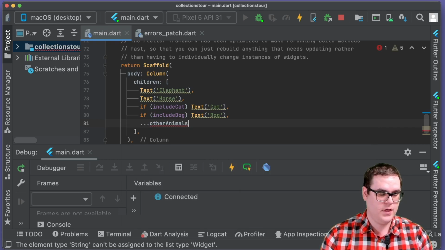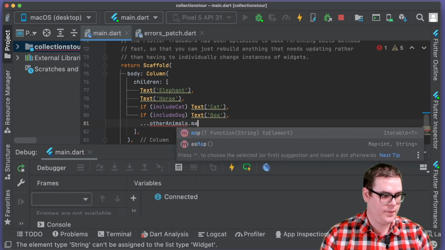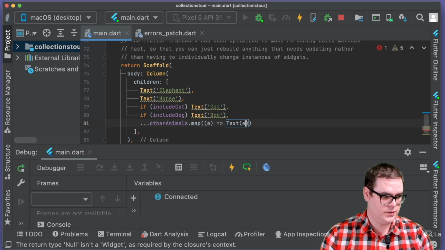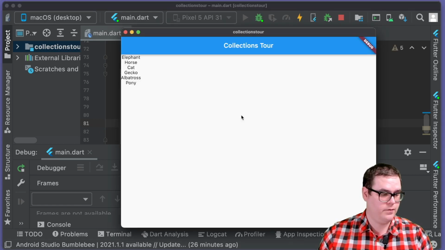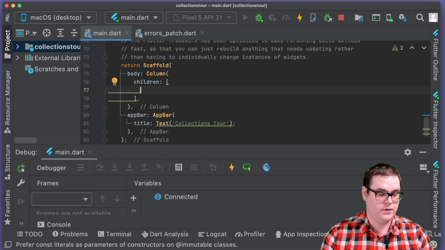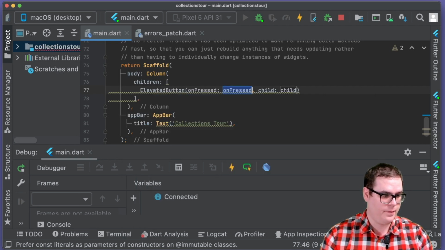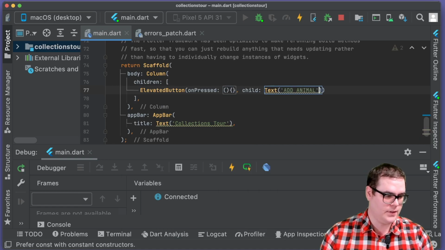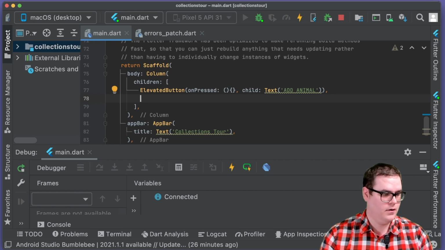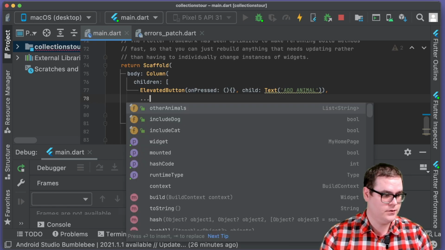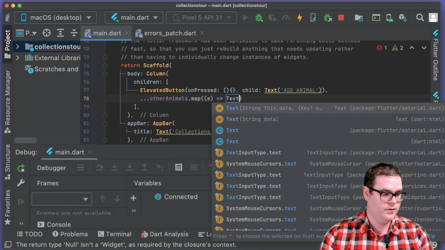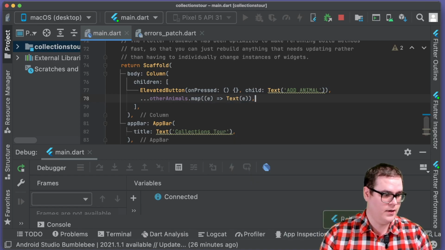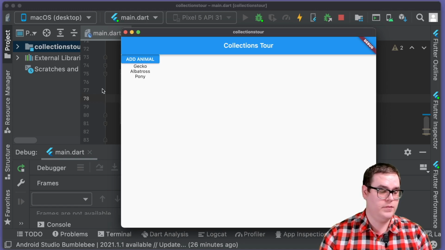Now because these are strings and it's expecting a widget, we can actually map all of these into just a text widget. And if I save that and come back to our app, we can see they're included within the column. Practically, the way that I use this within my apps is I'll normally have a button up the top of my column which will do something, like maybe add animal or something like this. And then underneath it, I'd like to show the individual animals. So I can go other animals and then map them to a particular widget that we would like. And if I save that, I can see that our column begins with the button and then ends with all the animals in that list.